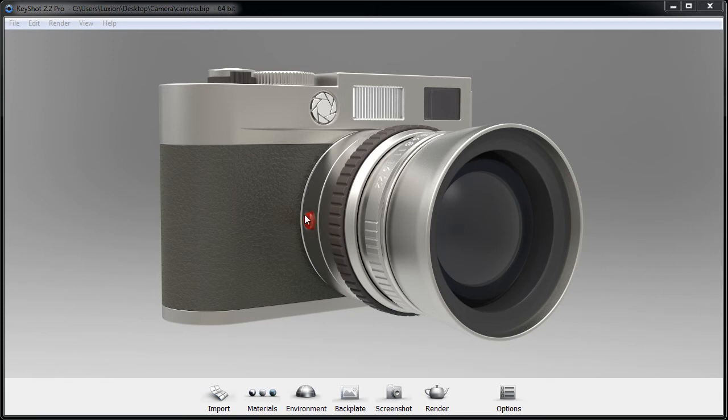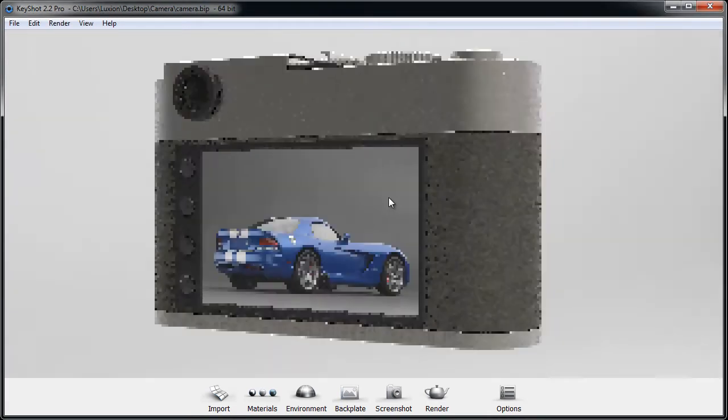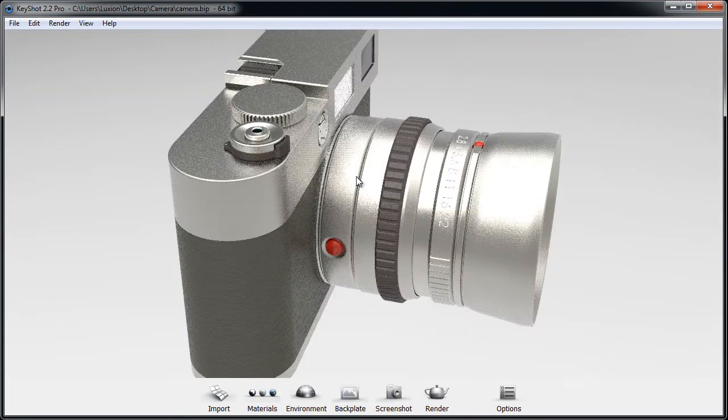So in this scene, I might want to add a reflection across the screen here, where there's a piece of glass that overlays the image, or I might want to add some little detail lighting to some other part of this model.